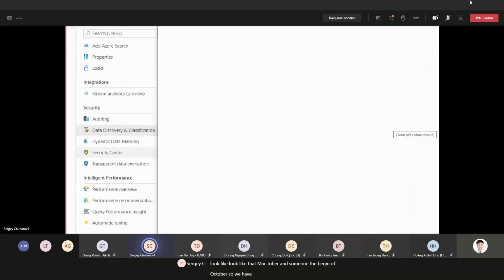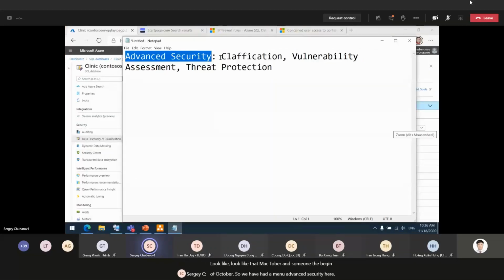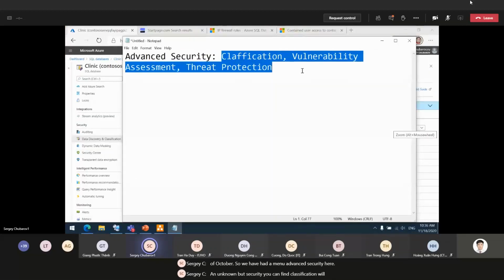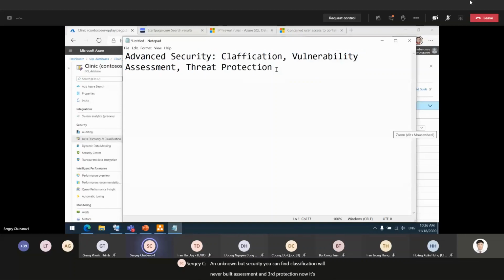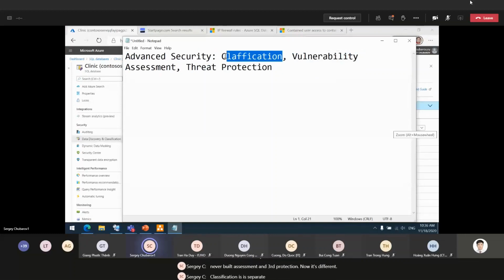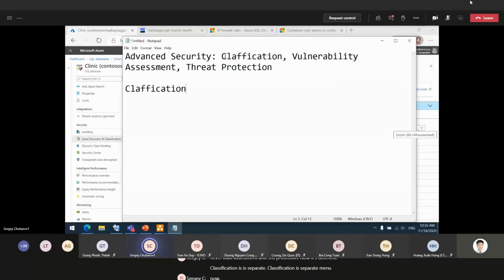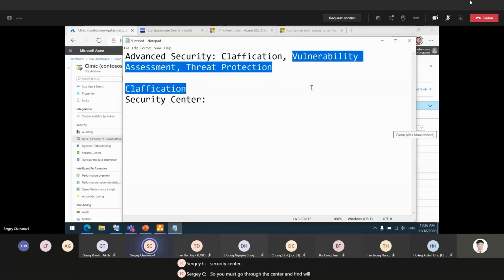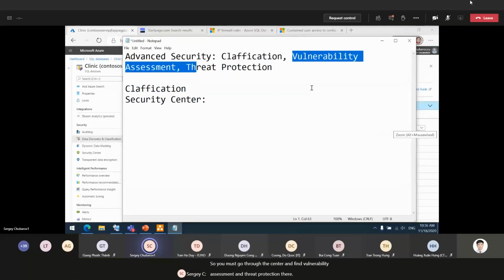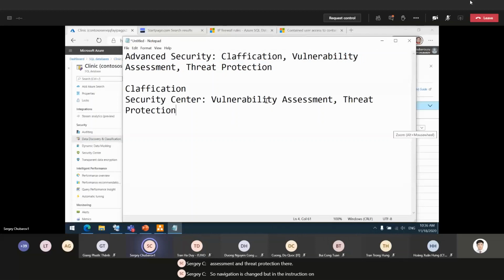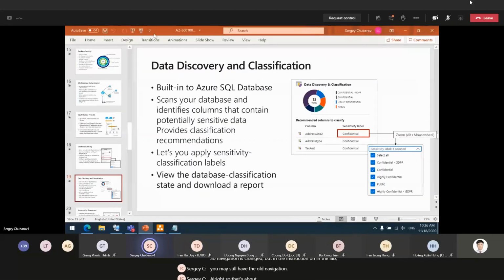So we had a menu Advanced Security here, and under Advanced Security you can find classification, vulnerability assessment, and threat protection. Now it's different. Classification is a separate menu now, and vulnerability assessment and threat protection are under Security Center. So you must go to Security Center and find vulnerability assessment and threat protection there. So navigation has changed, but in the instruction in the lab, you may still have the old navigation. All right, so that's about classification.